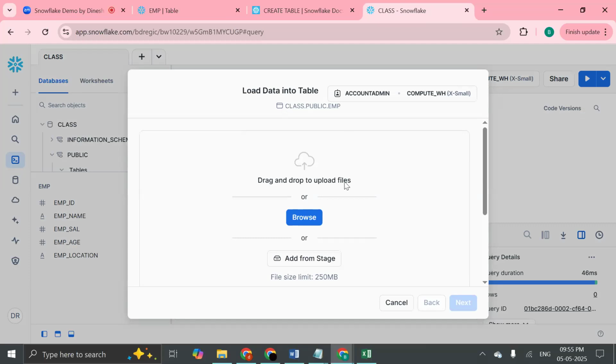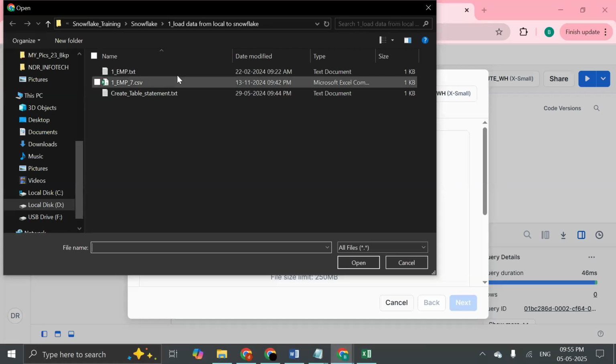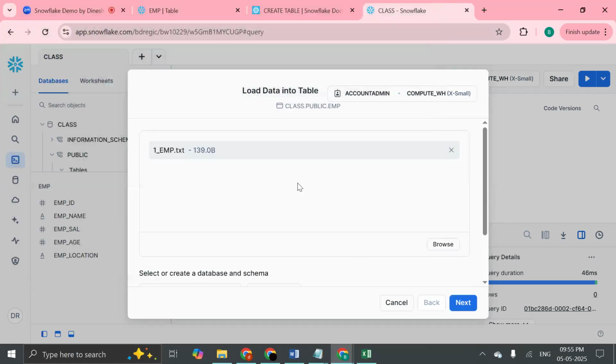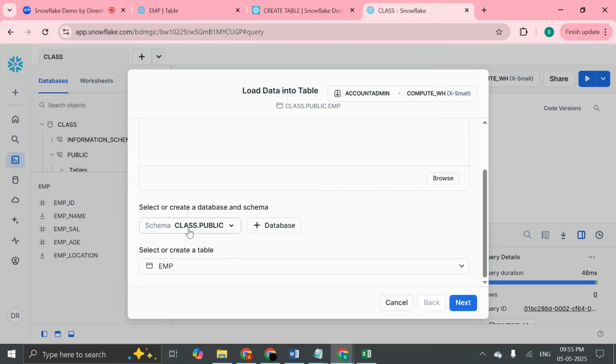Now see this, what it is asking: load data into the table. We need to browse the file, that is nothing but you need to select the file which you want to load. You are trying to load that particular file, you need to select, browse it here. This file I wanted to load. I select the file which I wanted to load to the table. This is the file name. If you scroll down, see, this file we are going to load to this public schema, this class database. For which table are we trying to load? For the emp table, right?